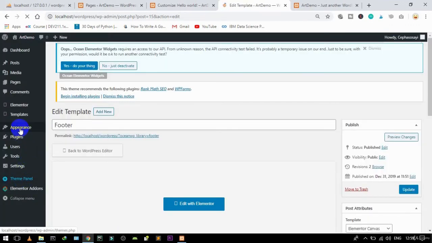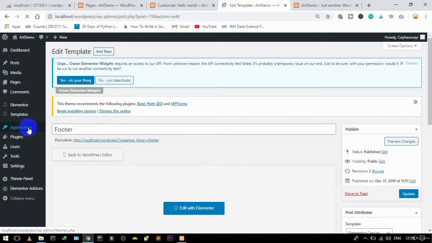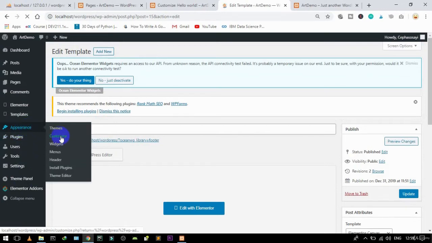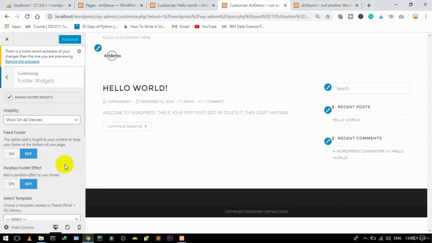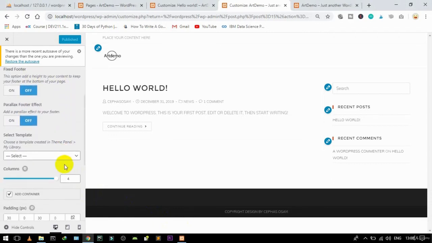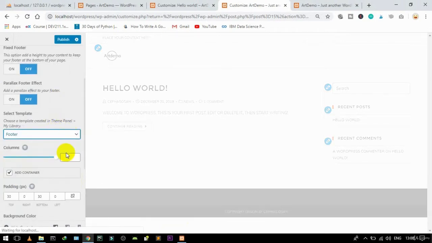Then the next thing you do is to customize, and let's make sure our footer shows up in our homepage and the entire website. The next thing, you go to footer widget, show on all device, yes. Then you select your footer, and here it is, our new template. You click on it and let's see how it looks like.